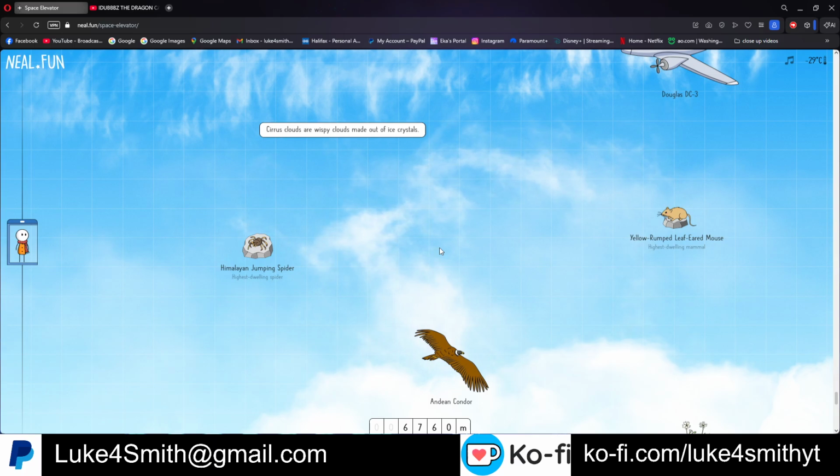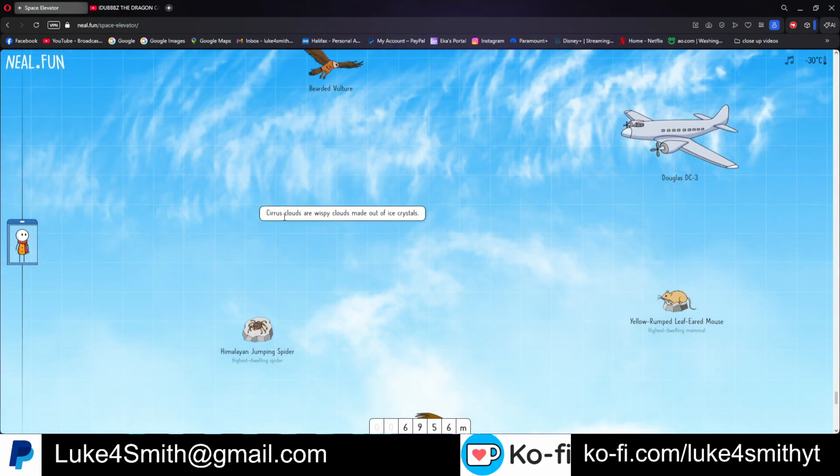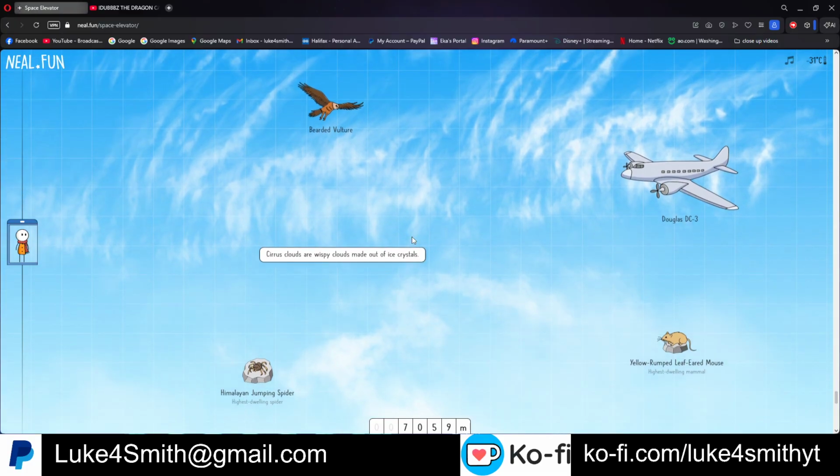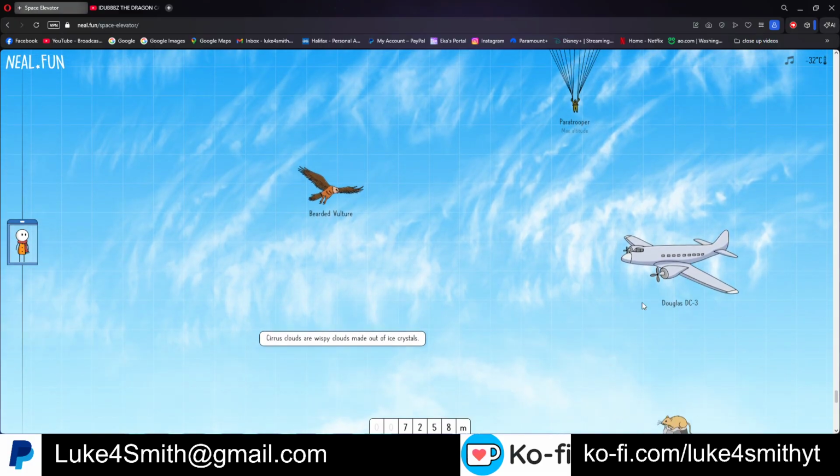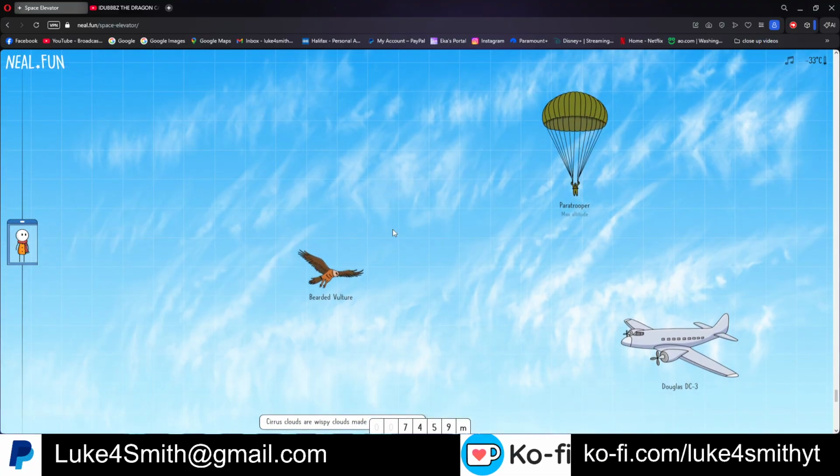Yellow-rumped leaf-eared mouse, highest dwelling mammal. Cirrus clouds are wispy clouds made out of ice crystals. Well, we've all seen them, ain't we? I think I've seen that a couple of days ago. Douglas DC-3, bearded vulture, paratrooper, max altitude. Bloody hell, they go high.